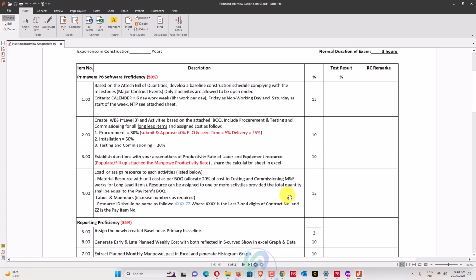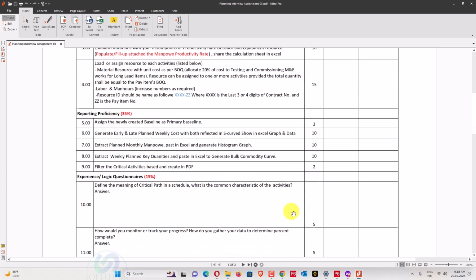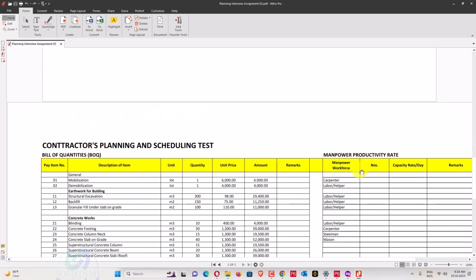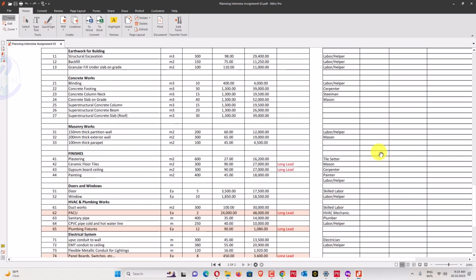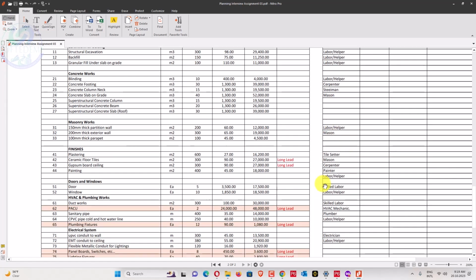The third task is to establish durations with your assumptions of productivity rate and labor and equipment resources. They are asking us to fill out the productivity rates here: capacity rate per day, how many numbers, and the quantity required. We'll go through that, but I will create a separate sheet and not utilize this one. I will create something else to submit, because I do not like this one.